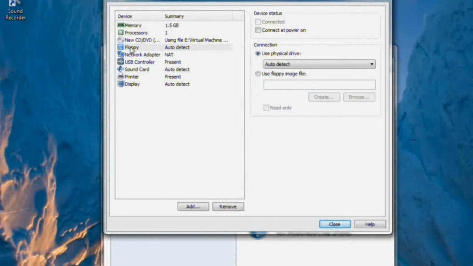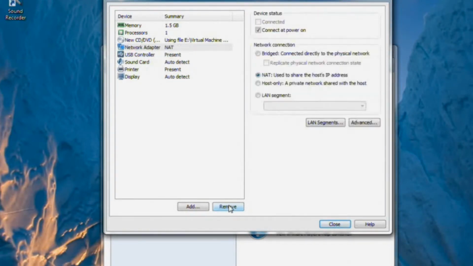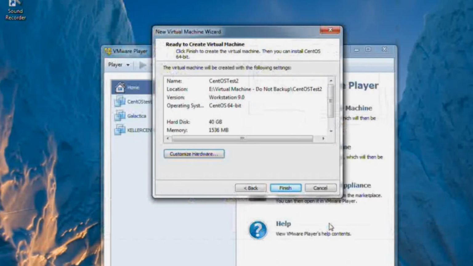Alright, since I'm using Player 5 and not Player 6, it still shows the default of a floppy drive. I'm going to go ahead and remove that because nobody uses floppies anymore. At least no one from this planet. For a network connection, the easiest way to connect to the internet with your virtual machine is to click on bridged. What that does, of course, is connect to your physical NIC card for any kind of network connections. Then we will leave all the other settings at their defaults. Hit finish.